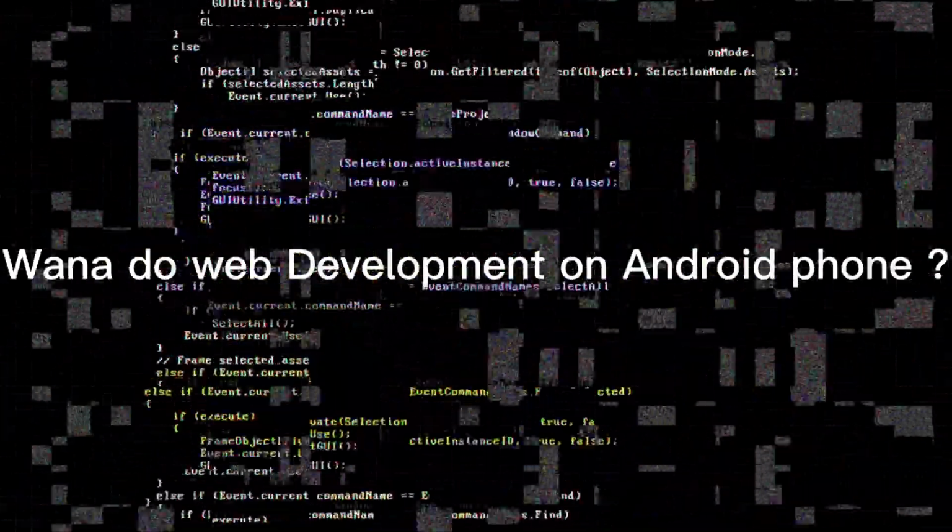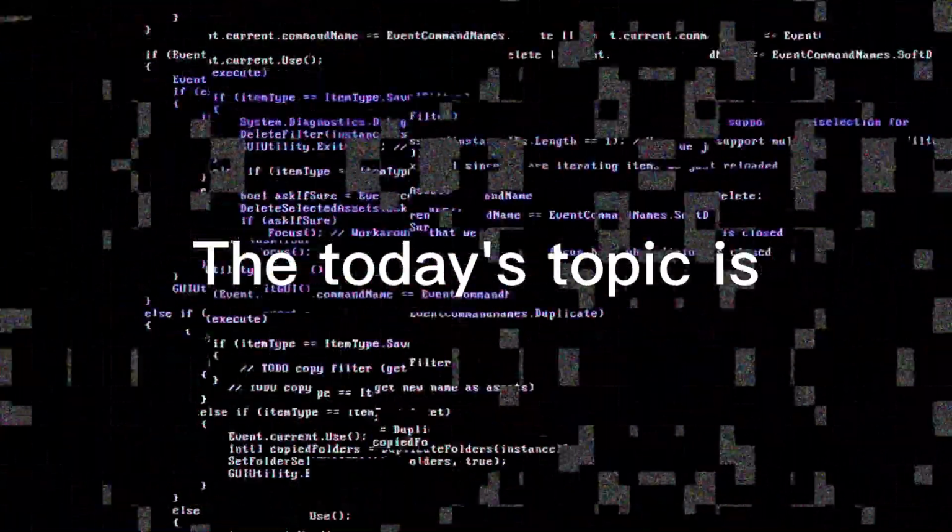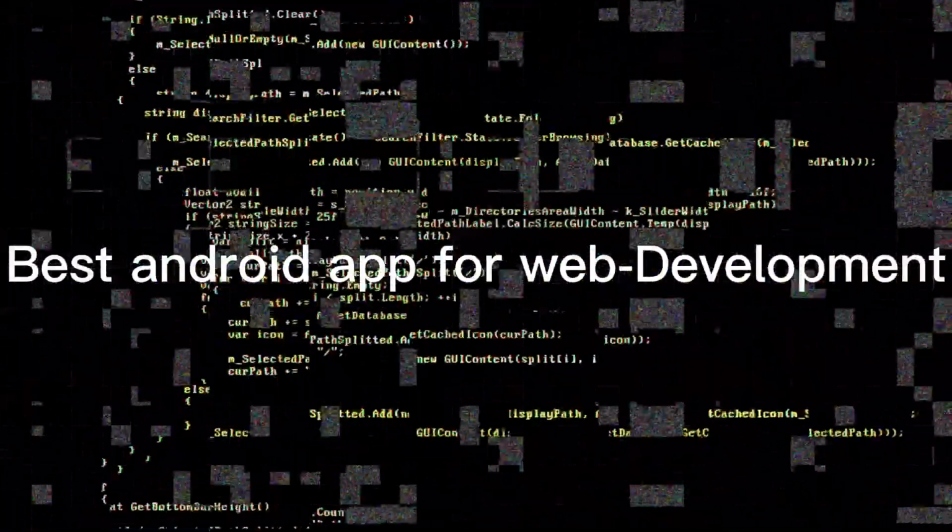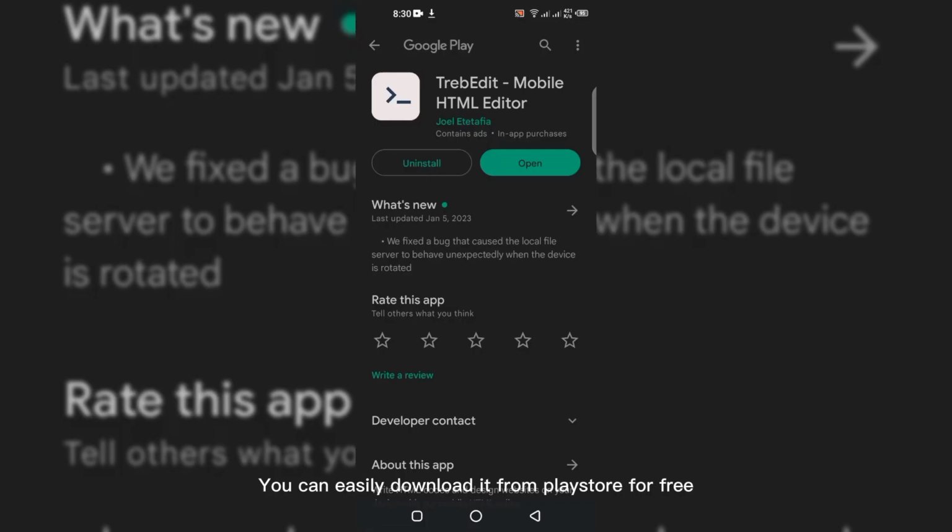Want to do web development on an Android phone? Don't worry, because today's topic is the best Android app for web development. The name of the app is Nevermind. You can easily download it from the Play Store for free. Let's open it.